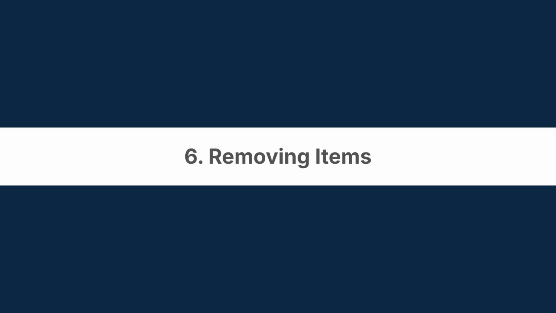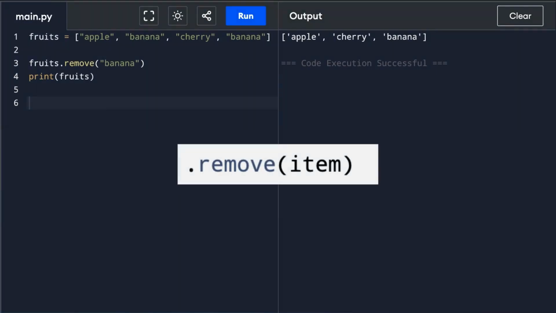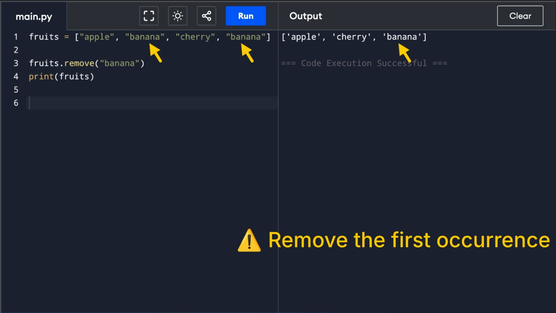6. Removing items. In Python, you have a few ways to remove things from a list. First, remove. Use remove when you know what item you want to delete. Python searches for that item and removes the first occurrence. Example, there are 2 bananas in the list and you know it is in it. By using remove, the first banana is successfully removed. But the second banana still exists. Don't forget it only removes the first occurrence.